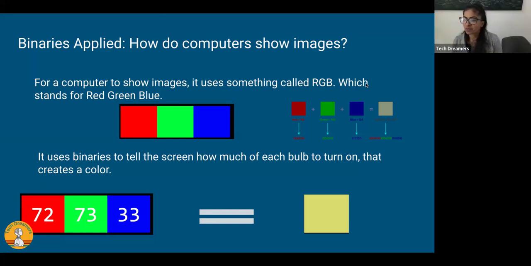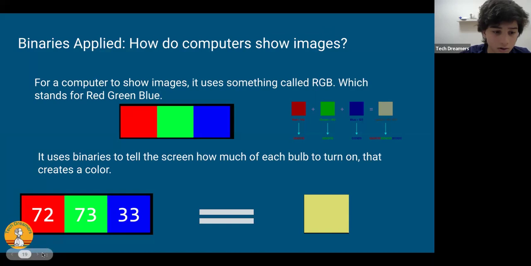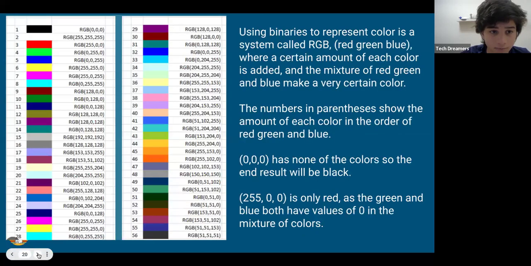Can you explain that just one more time? So to get to the 72, to get to the red color, you had to use binaries. Did they just decide that 72 represents red? No. 72 just decides how much red. Okay, so that will be shown here.